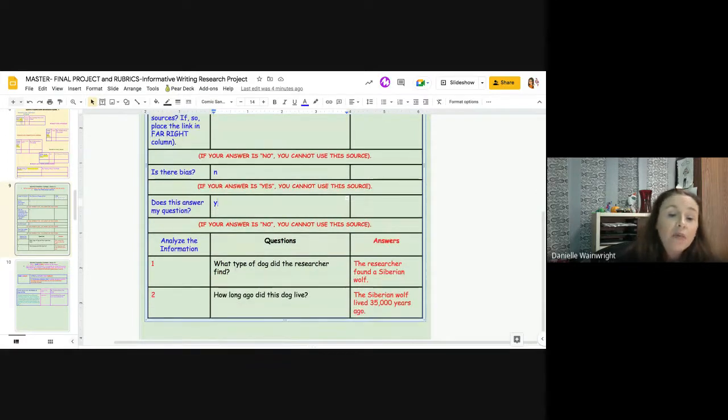Then what I did is I wrote 2 questions that could for sure be answered in the text. That's just like the QFT. And not only could they for sure be answered in the text, but they were different than the thing I was going to quote or paraphrase. Because basically what I'm trying to get you to do is have 3 pieces of information from each source, a quote or paraphrase, and 2 answers. Okay, so I did all that.